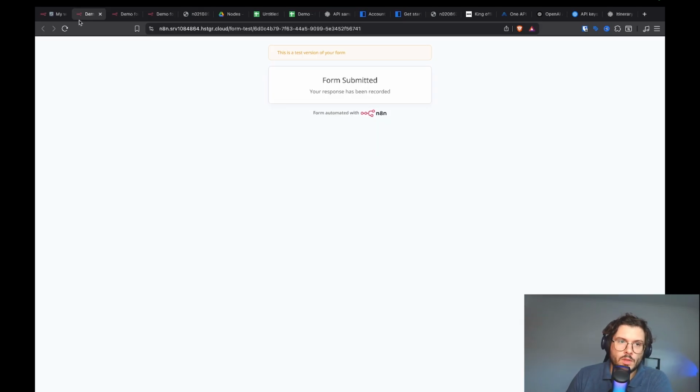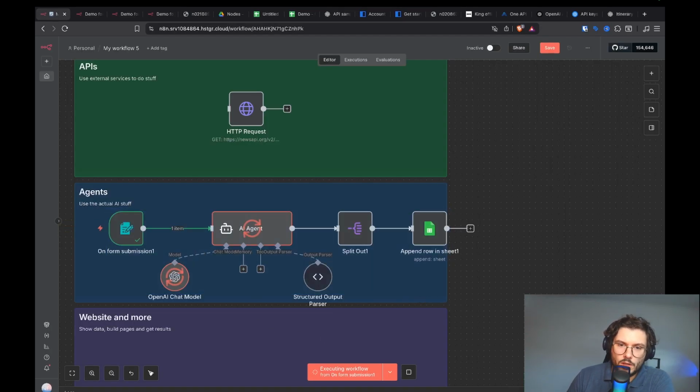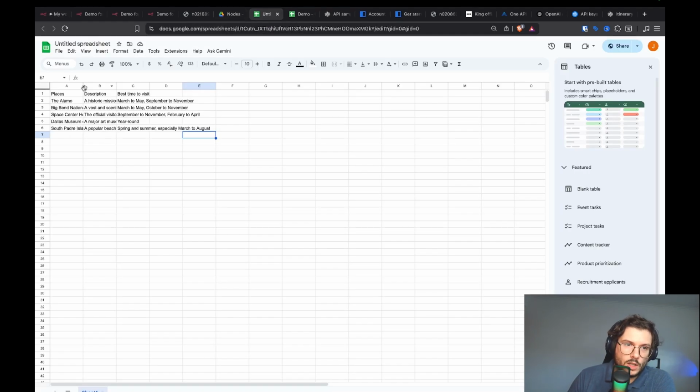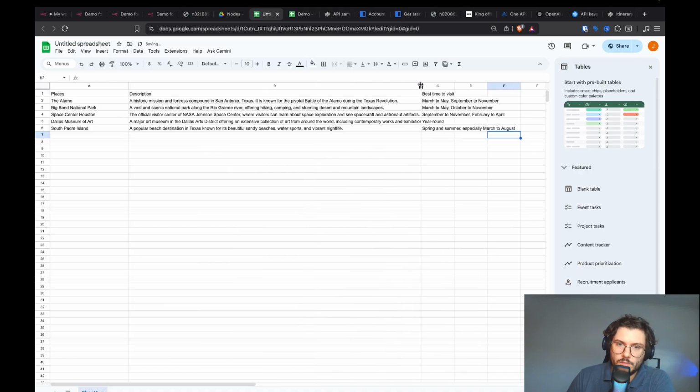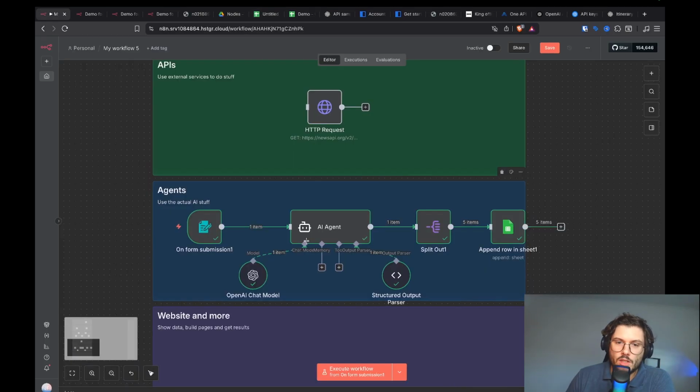Let's run. And now if we go to our n8n, let's give it a minute. You can see we have 5 items. You can see they were uploaded. And if we go to our sheet, we can see we now have this. As you can see, agents are very powerful and very useful, and it is one of the things that made n8n as big as it is.